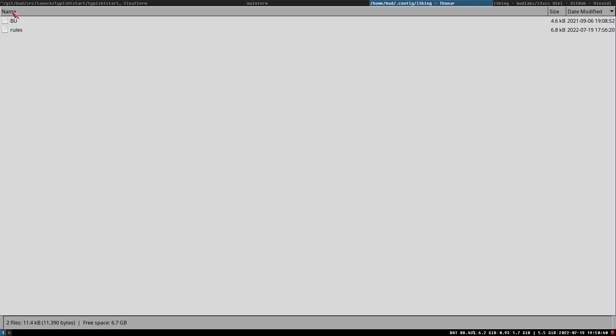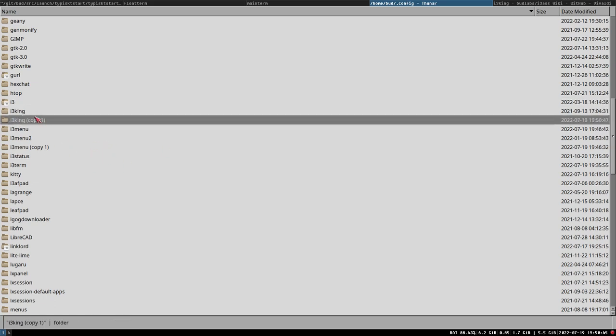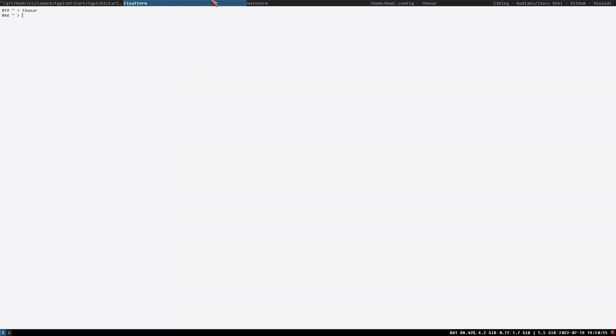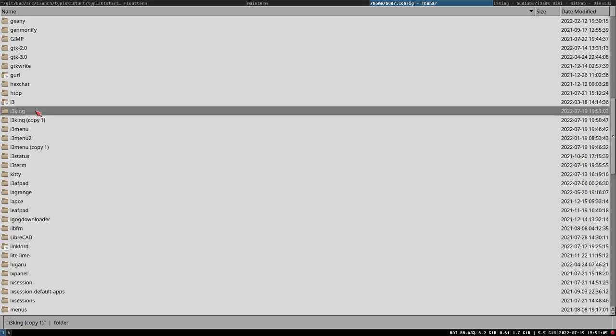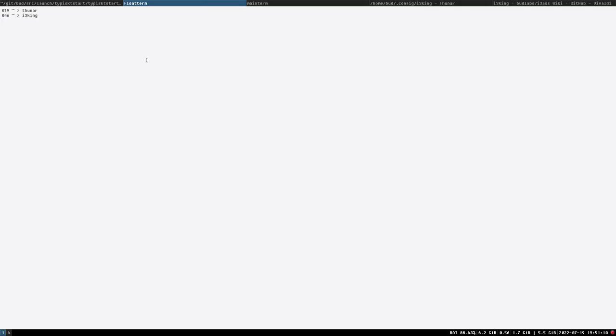But i3king, you see, I also have a directory for that with the default rules for that. I will do the same thing here, then just delete that directory, and it will get created, question mark. Yeah, let's see what happens now if we start i3king here. Wonder if it created. Yeah, it created a base file here, but it's probably empty.